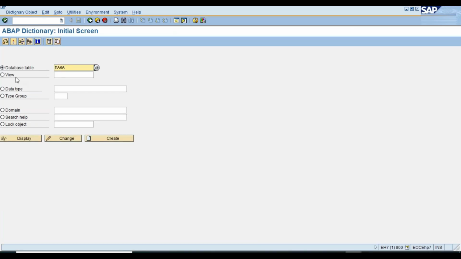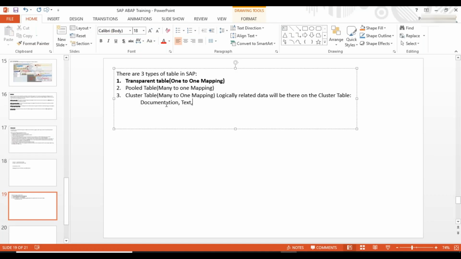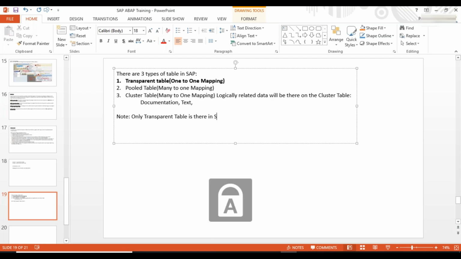Can you just mention in the notes that for S4 HANA only transparent table is being used, pool and cluster table do not exist anymore. Only transparent table is there in S4 HANA.